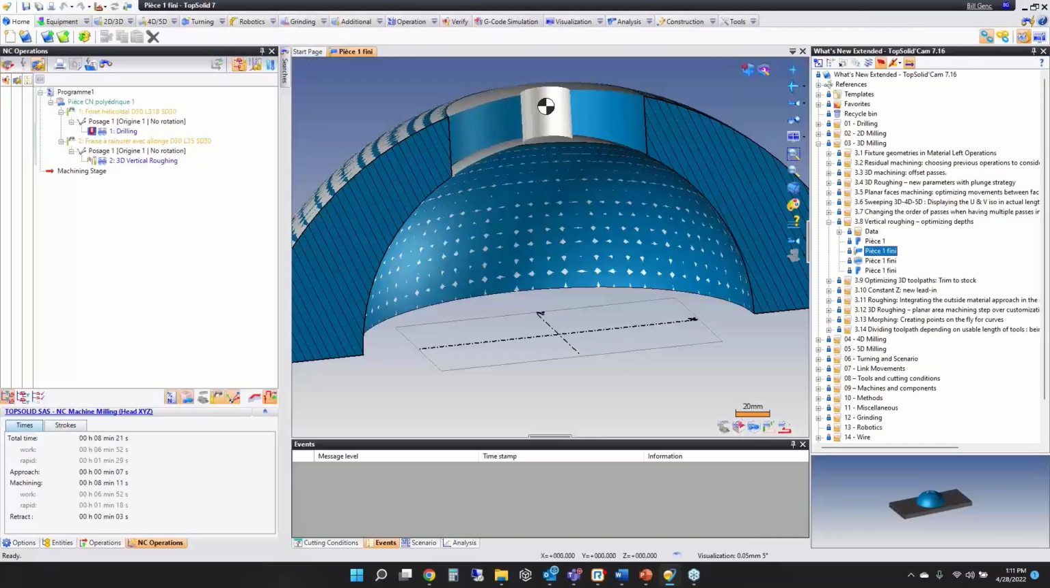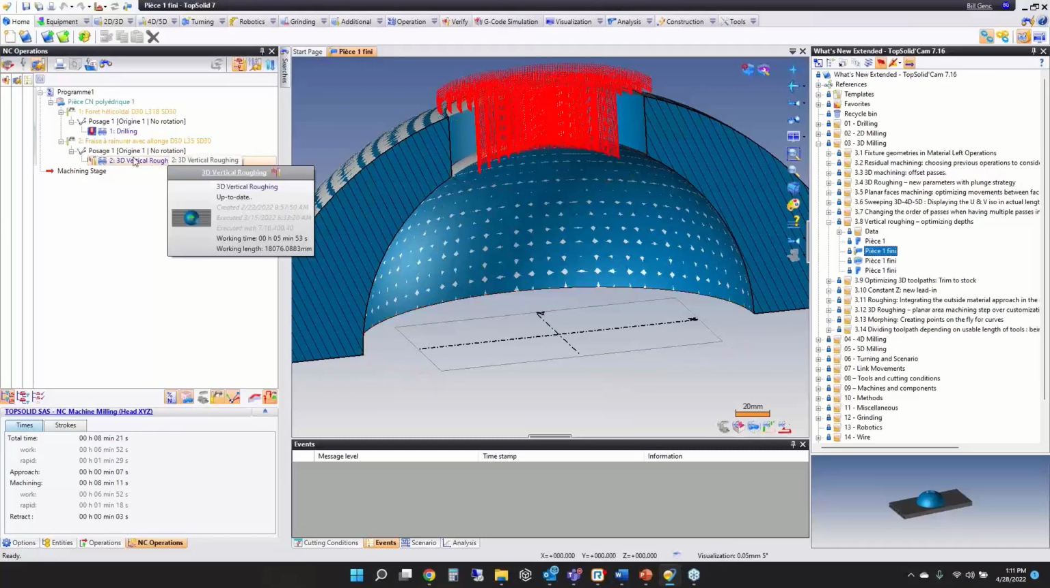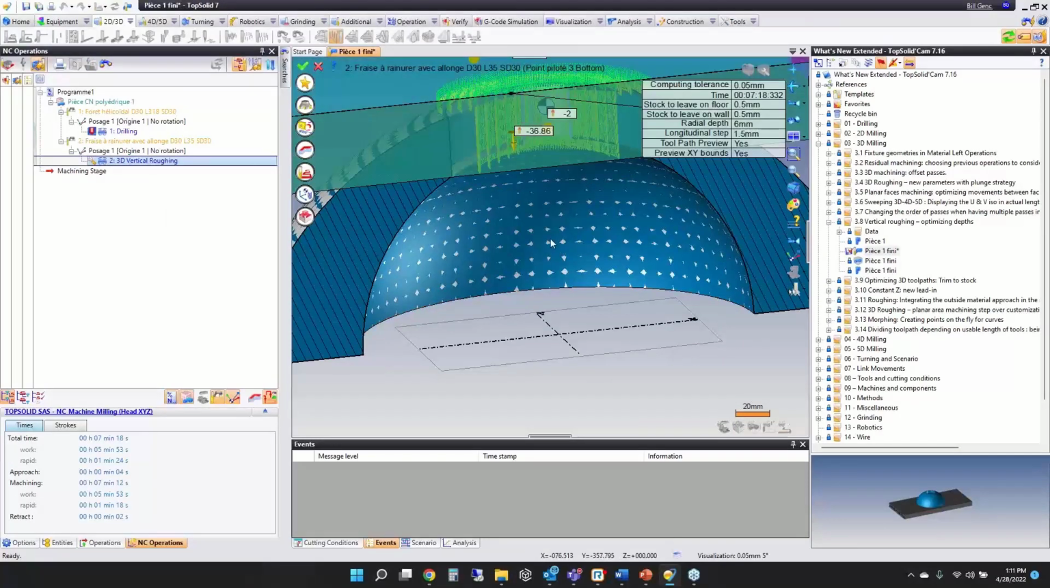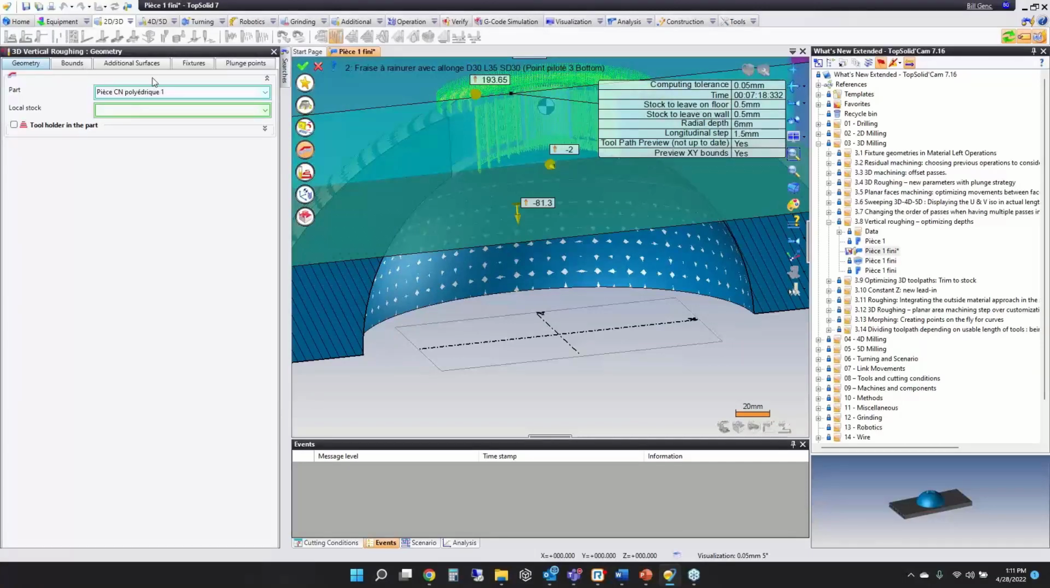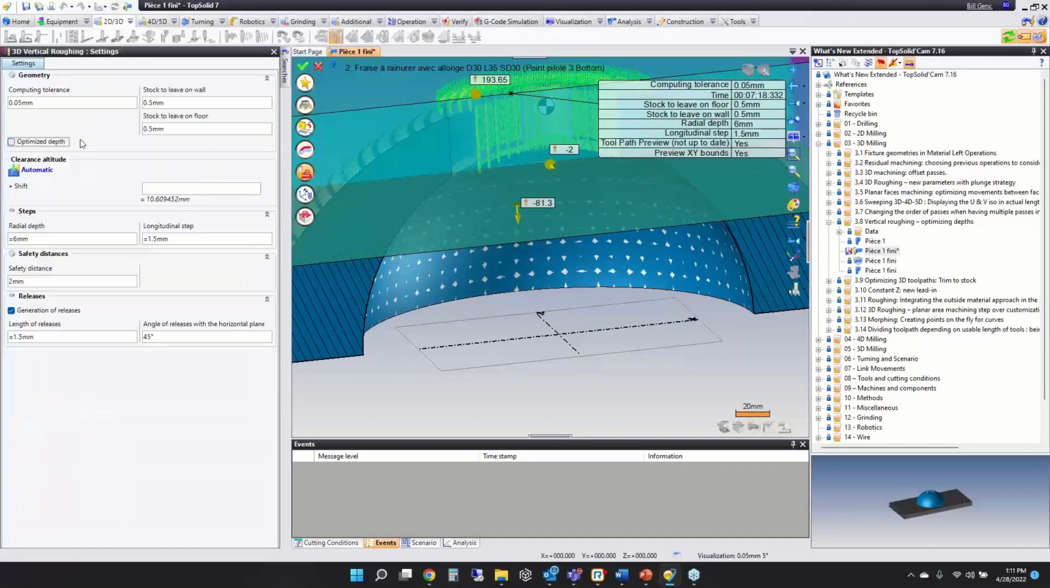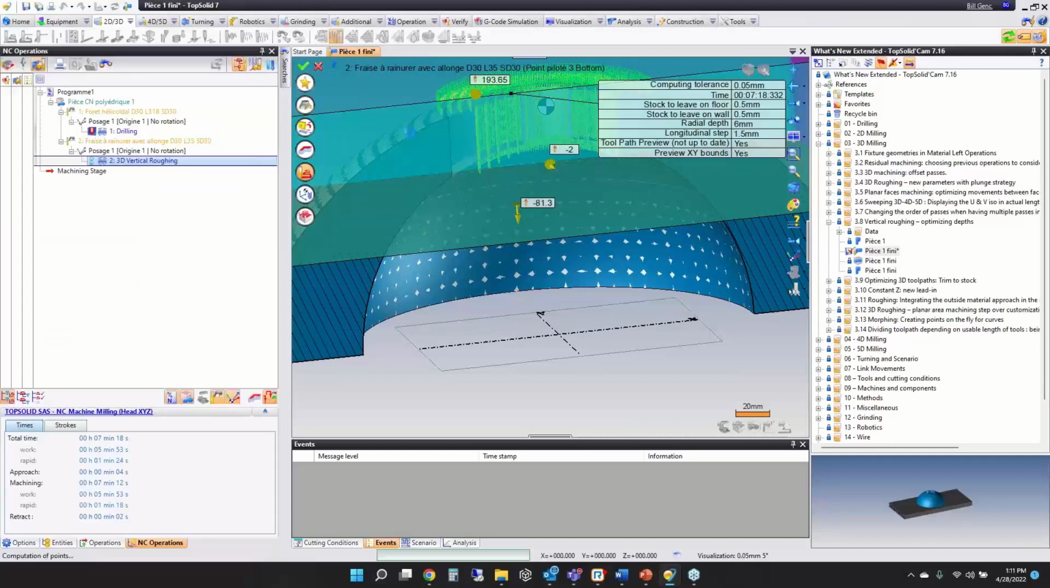All right, so vertical roughing. We have made a lovely optimization here. And apparently I saved the optimization. So let's go into here. Because then I can explain the optimization better.